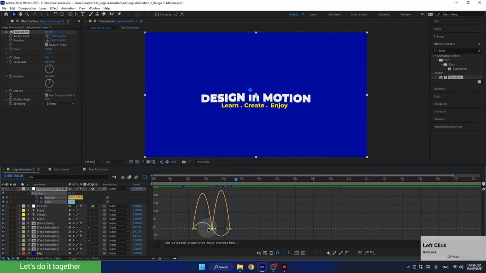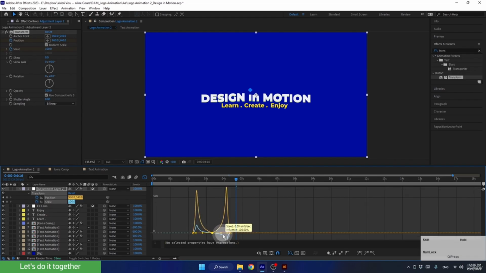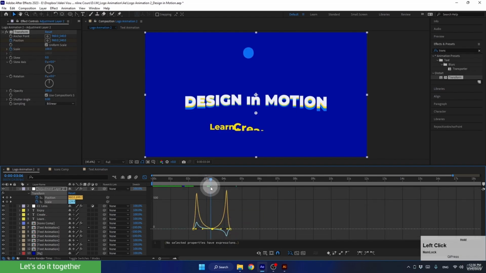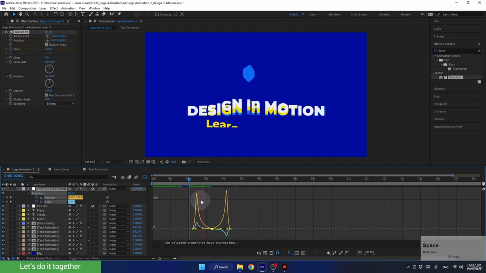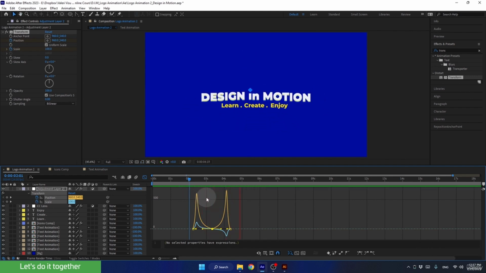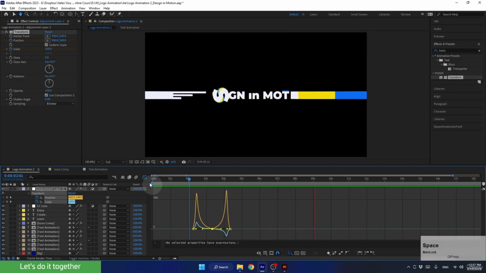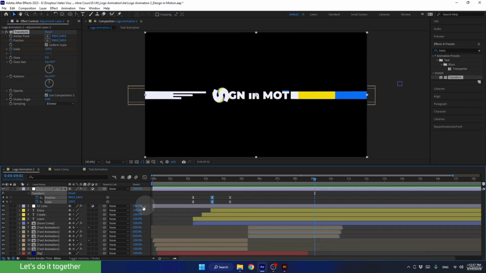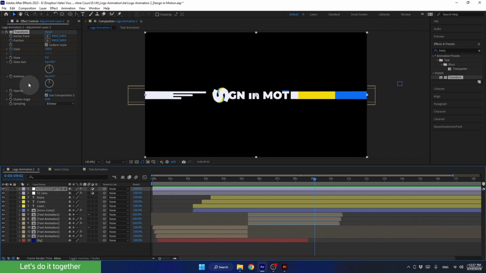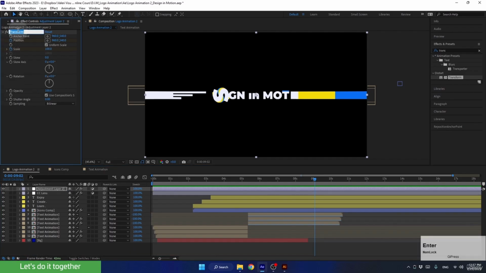Let's select the middle keyframes and drag this handle to the left. And then, drag these handles to the right. I love it. After finishing creating the zoom in and out animation, let's exit the graph editor. And now, let's copy the effect's name and paste it on this adjustment layer.